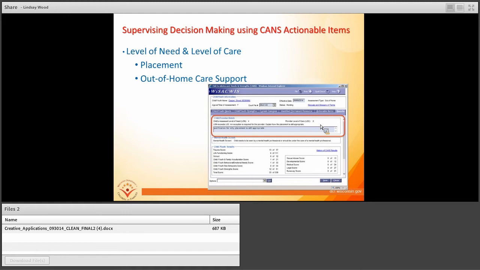As a supervisor, you're going to want to review this narrative to ensure that the supports are appropriate to meet the needs of the child and the caregiver and to sustain the placement. You'll want to ask the caseworker what they need to put in place to support that provider, what the mismatch is, and what the caseworker can do to ensure that the provider can meet that child's needs.